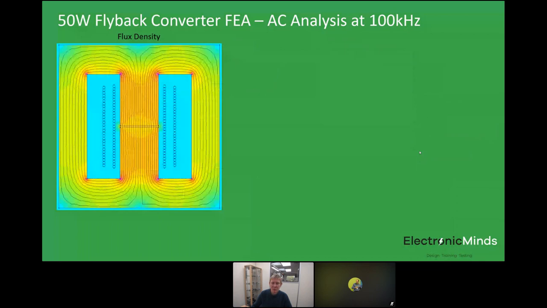Okay, so let's now move on to an AC analysis. All of the stuff we've done so far is DC. If I go back into my FEM model and specify 100 kilohertz operation rather than 0, we can then do the same analysis, and you can see here I've actually drawn the windings as physical turns rather than block windings, and you'll see why I've done that in a minute.